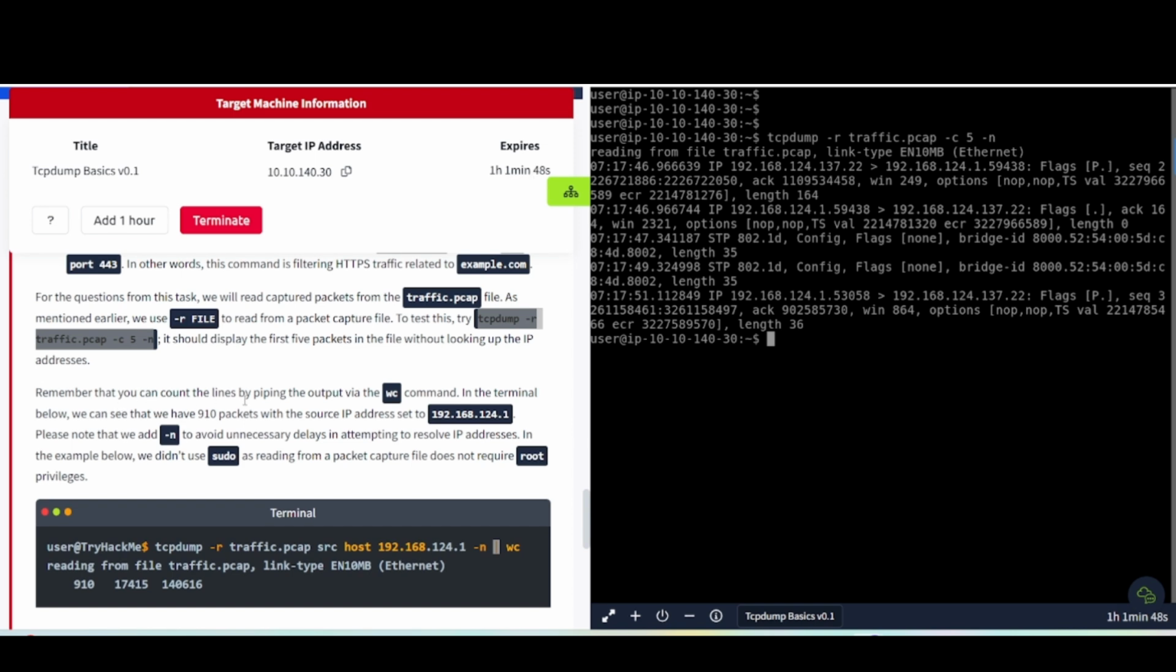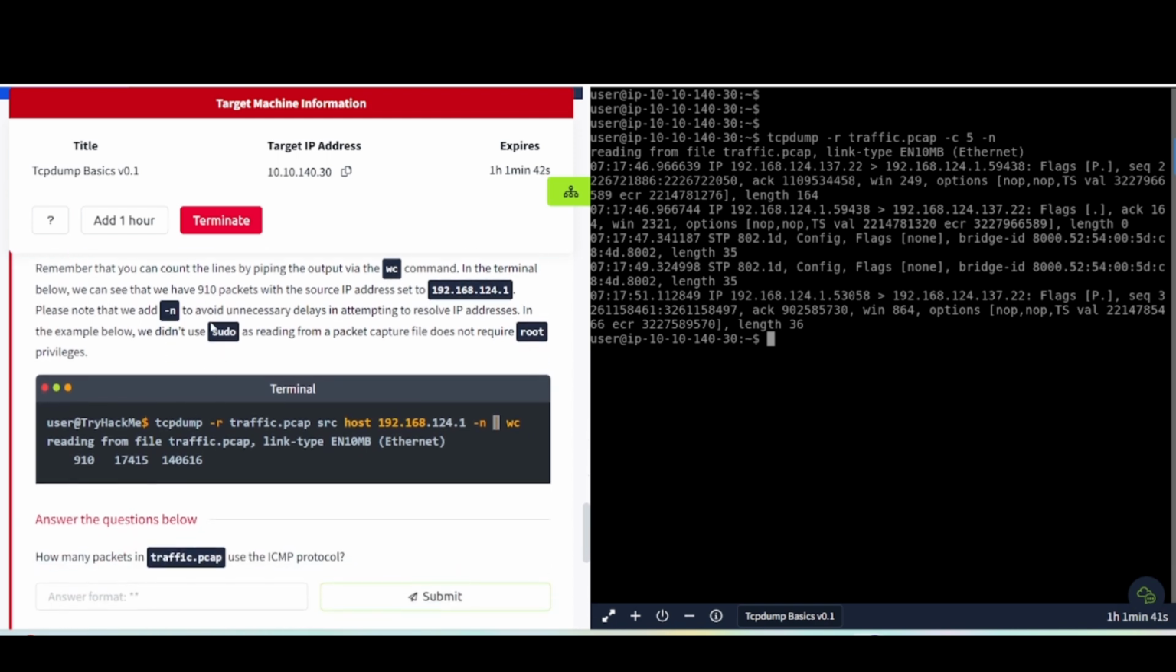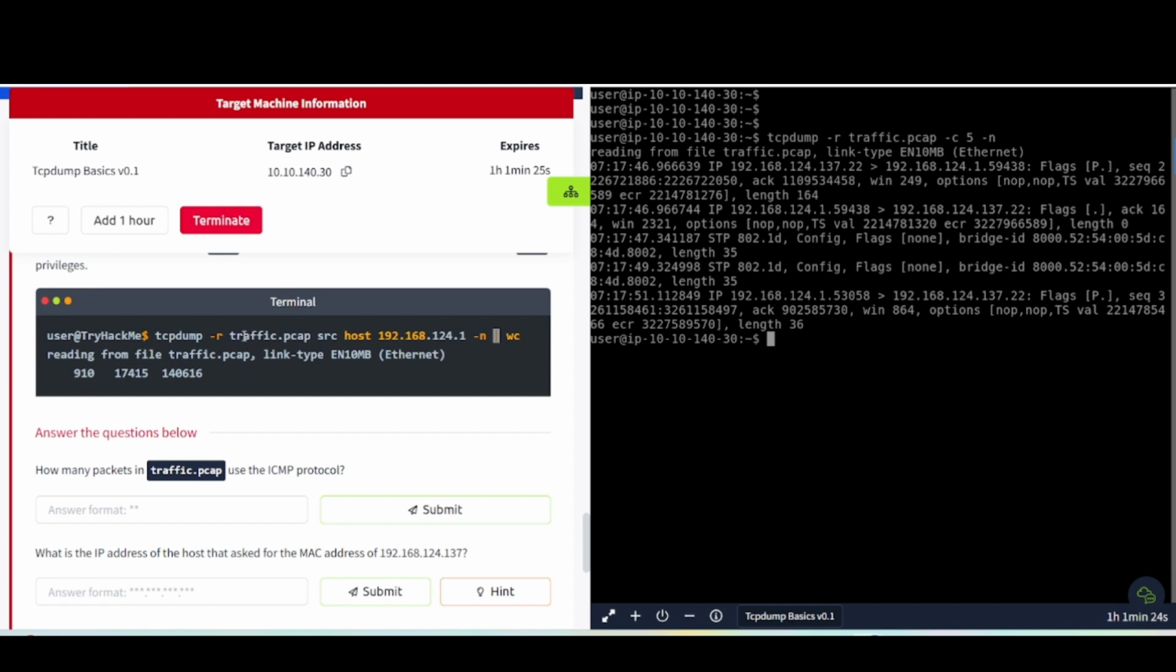Remember that you can count the lines by piping the output via the wc command. In the terminal below, we can see that we have 910 packets with the source IP address set to 192.168.124.1. Please note that we add the -n to avoid unnecessary delays in attempting to resolve IP addresses. In the example below, we didn't use sudo as reading from a packet capture file does not require root privileges. And you can see that here.